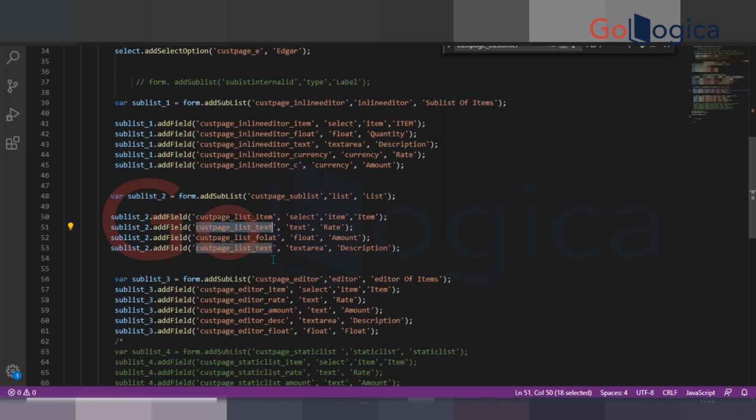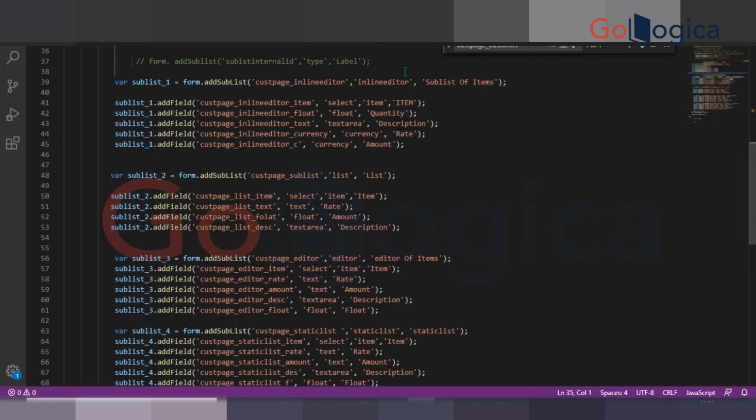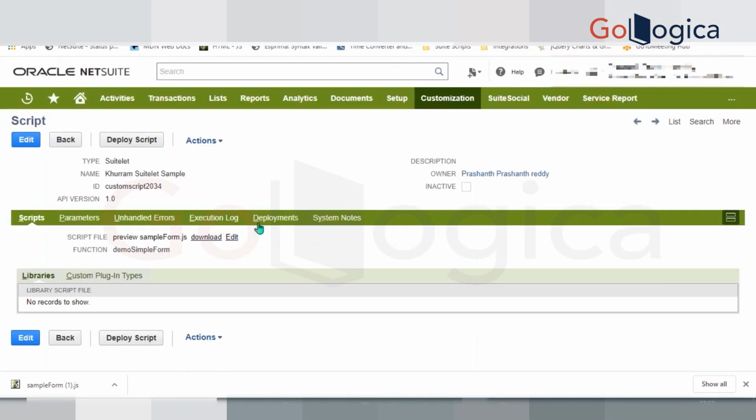Here also we have duplicates. No, you can't have duplicates. Okay. Sublist ID, item rate, description. Item rate, duplicate. Can't have duplicate. Okay.